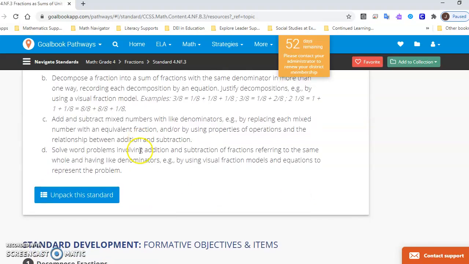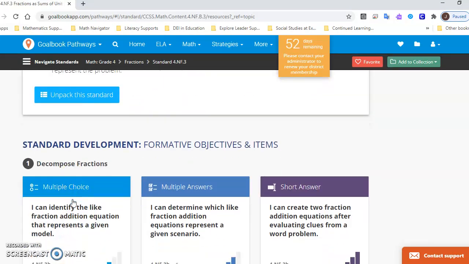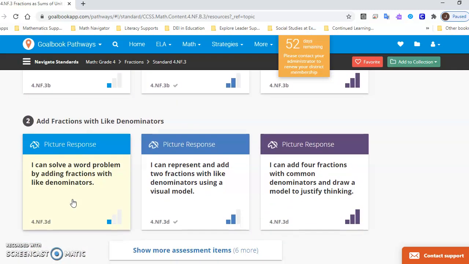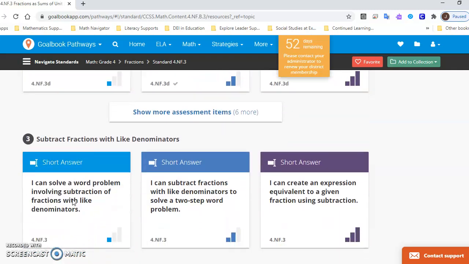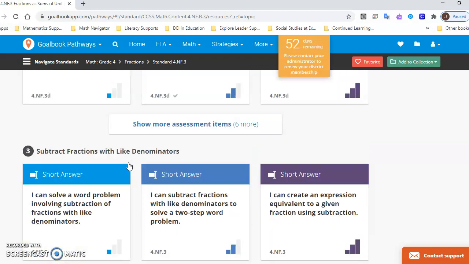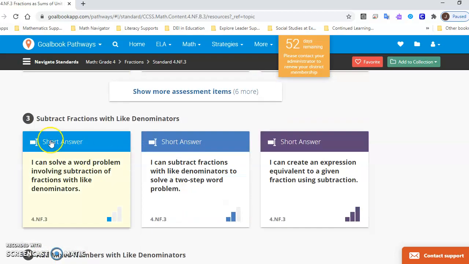Here is the standard. Here is the unpacking of the standard. And here are some details that I know my students could benefit from a little bit more practice with. Oh yes, subtraction with like denominators. So let's go into that.